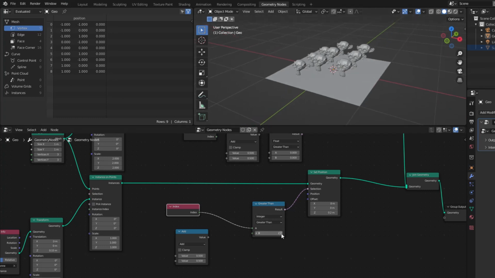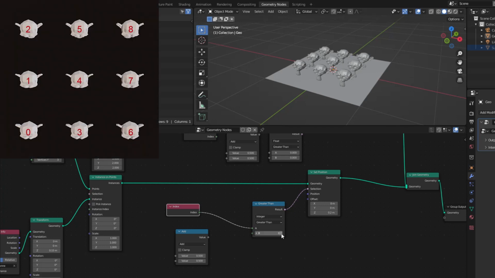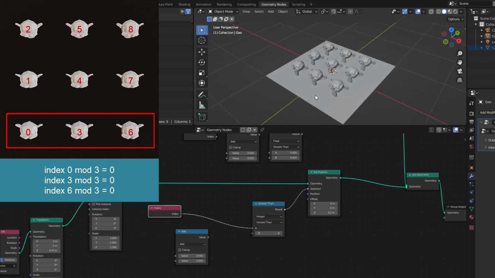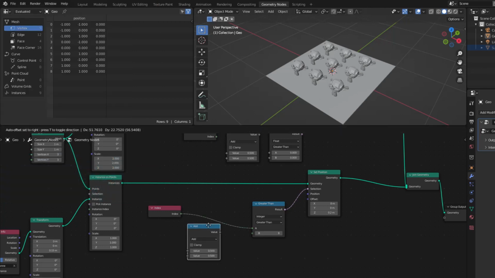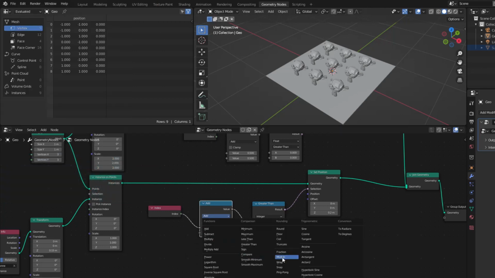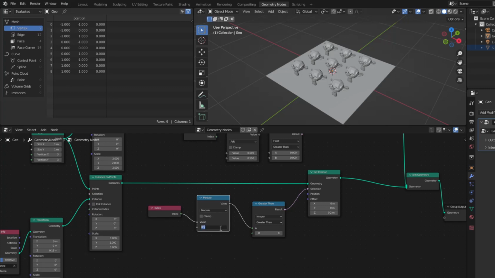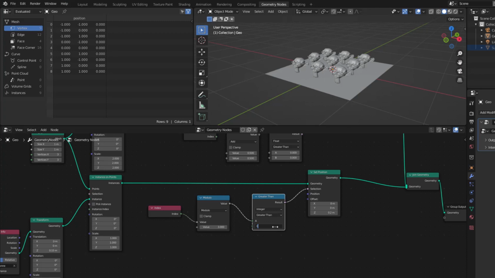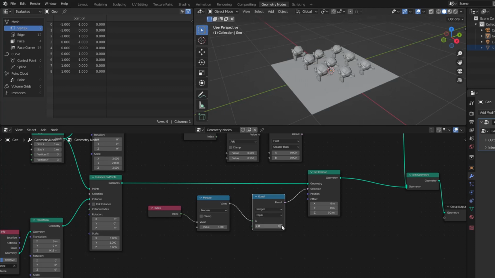By changing this parameter we will determine the index of each monkey head. We have 9 monkeys with numbers from 0 to 8. Let's say I want the first row to go high. You see that the first row is 0, 3 and 6 have a common point that when divided by 3, the remainder is 0. So I used the modulo operation. Once you understand this, you can comfortably control instances with math operations.